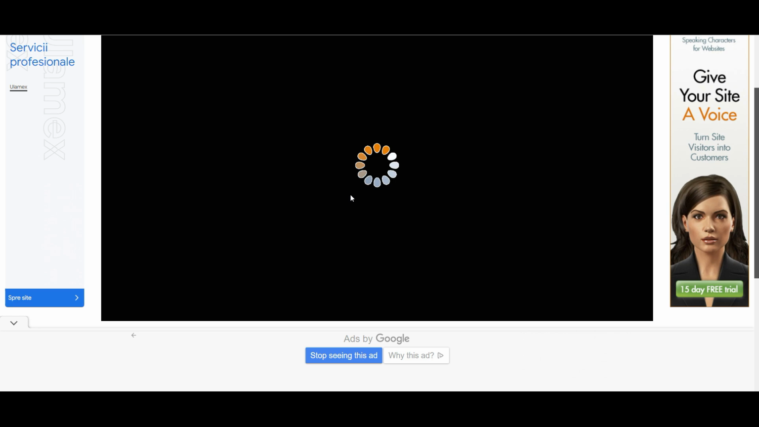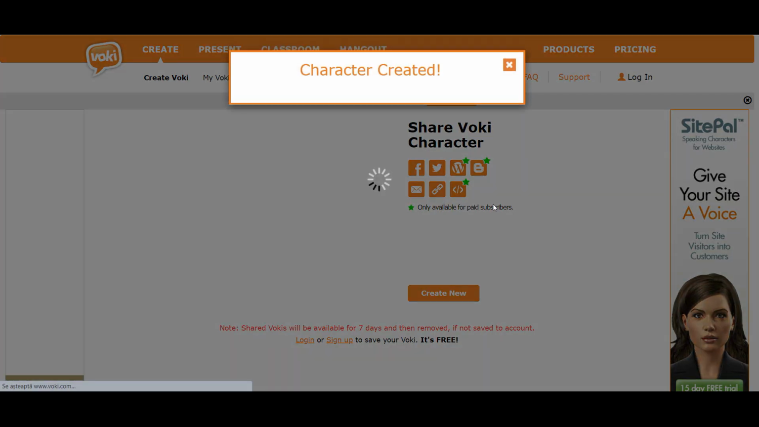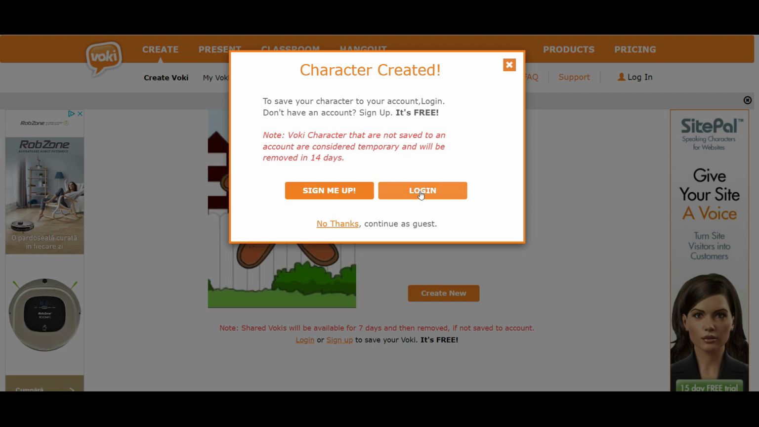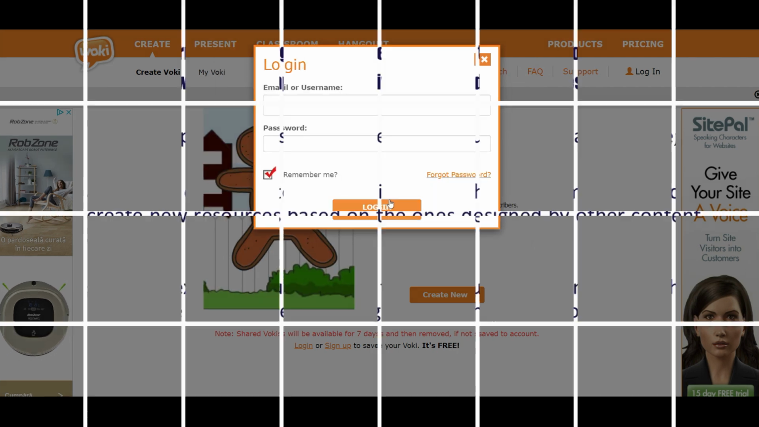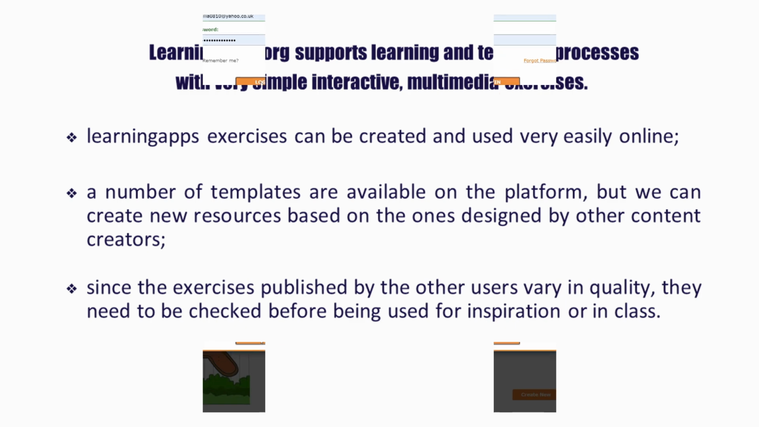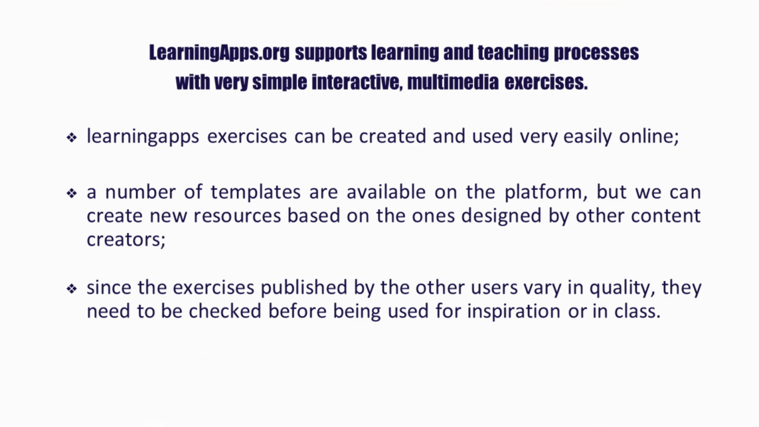When it is saved, we can share the link with our students, or we can incorporate this digital resource in our lesson. Learning Apps is the second digital tool I decided to showcase today, as it supports learning and teaching processes with very simple interactive multimedia exercises.